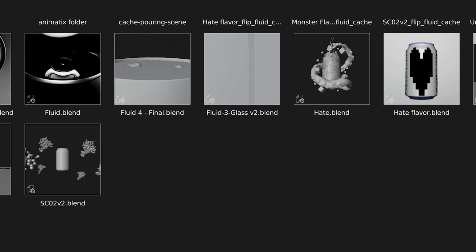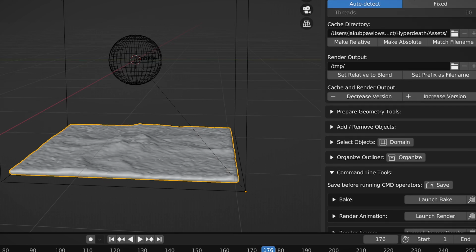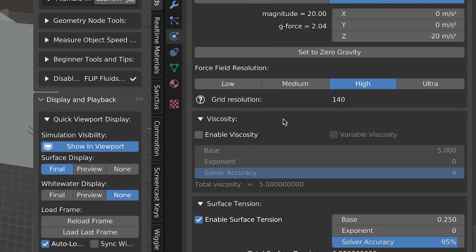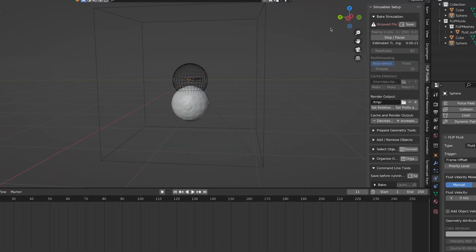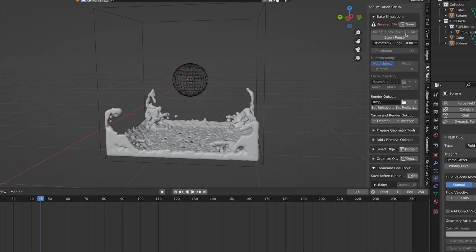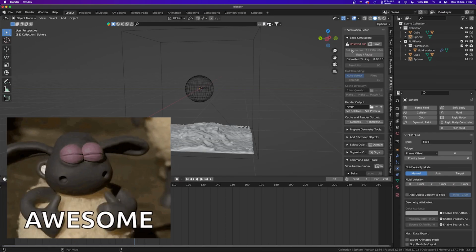The major advantage of Flip Fluids is that it's actually built only for fluid simulations. It features a much more user-friendly interface, produces much more realistic effects, and offers many options to customize your simulations. What's a game changer is that you can see your progress while the simulation is going on, so you don't have to wait for hours to realize that you made a mistake. Even if you encounter a crash, you can always resume your baking, which is awesome.